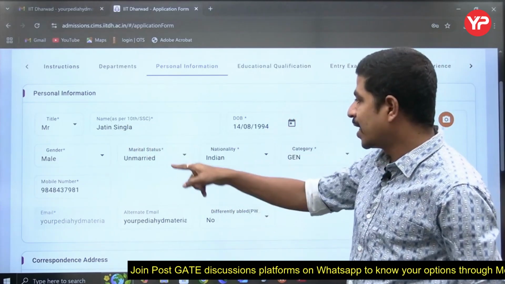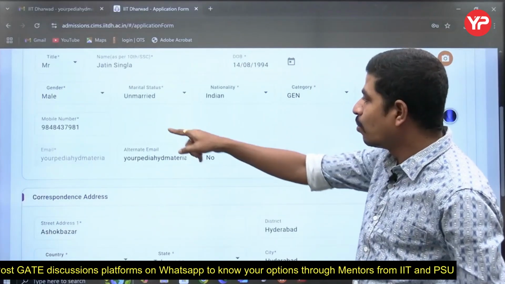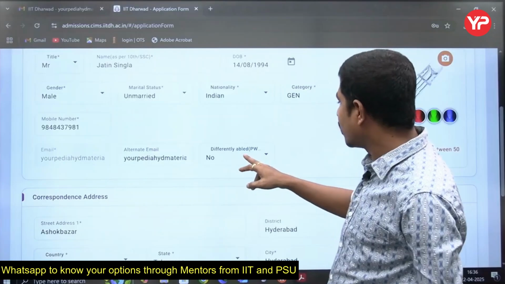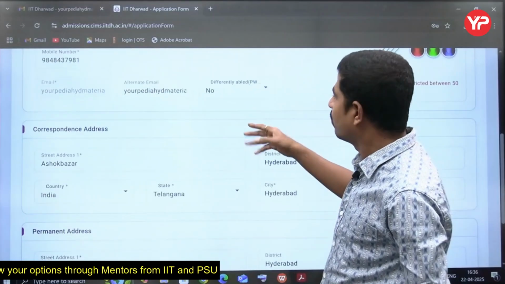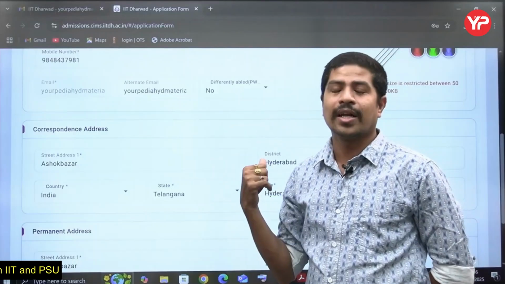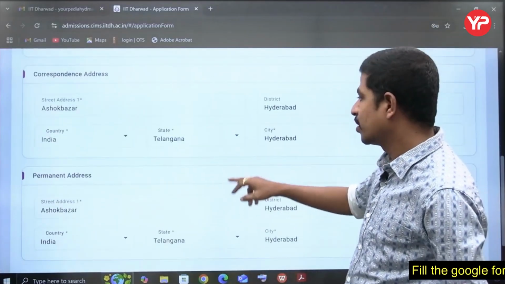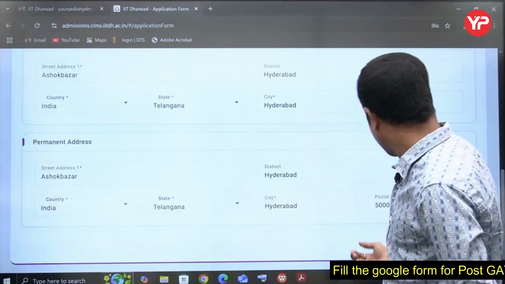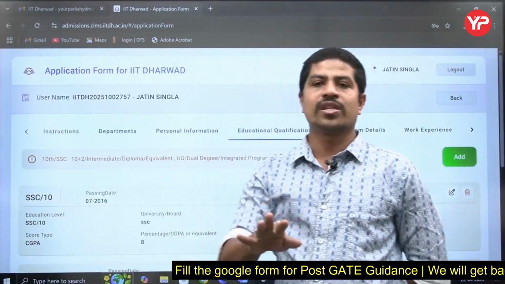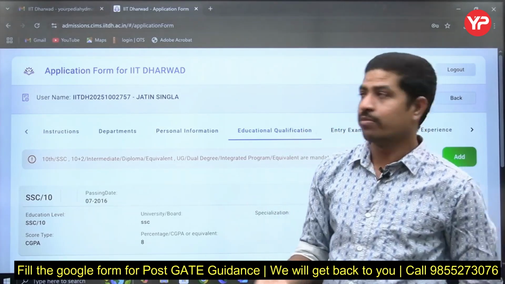Date of birth, gender, marital status, nationality, category, then mobile number, mail ID, alternate mail ID, differently abled. Mostly no; only if you have a disability certificate should you select differently abled. Then address, correspondence address and permanent address. Then let's go on. This is a very simple personal information section; every one of you will understand it very easily.